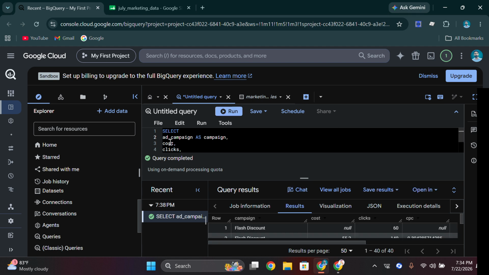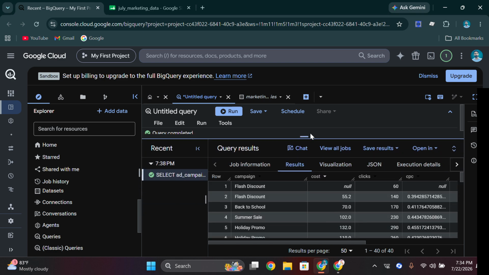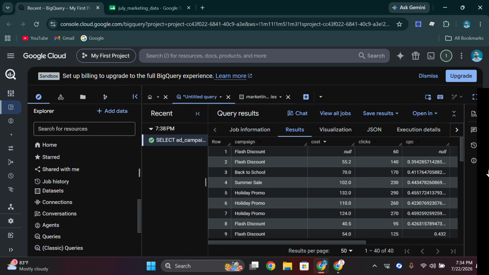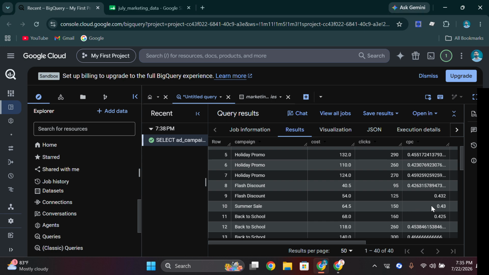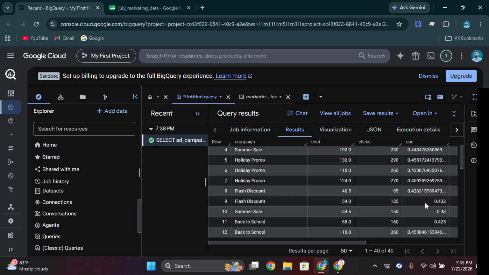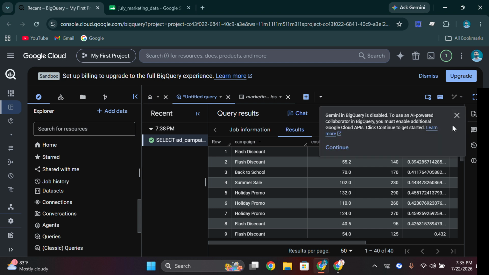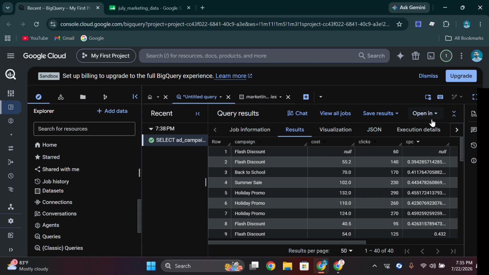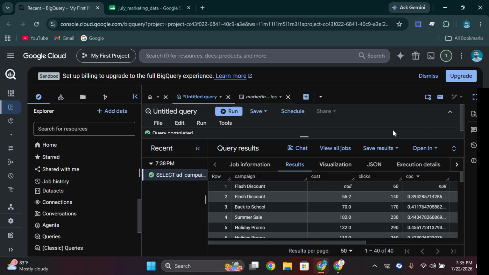You will see 4 columns in your result. One is ad campaign, cost, clicks, and the CPC. So let me show you the result. So this is our result. You can see that this is the campaign name. This is the cost, this is the clicks and this is the CPC. So you can see how we can use divide in SQL.